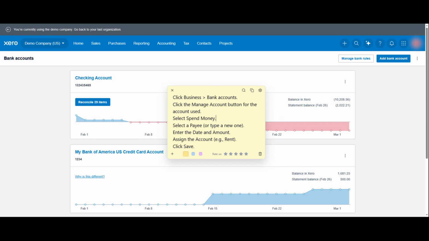And that's how you spend money in Xero, using both the bank reconciliation method and the manual spend money option. Using the correct method ensures your expenses are categorized properly and your financial reports stay accurate and organized.